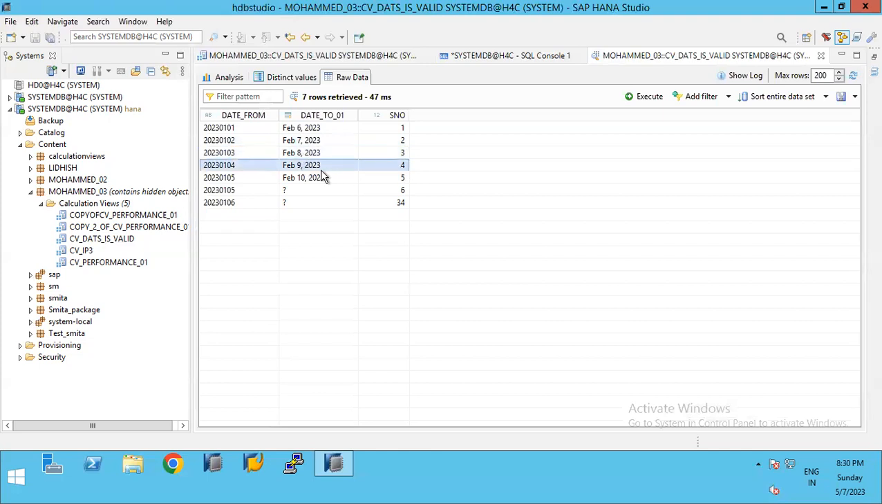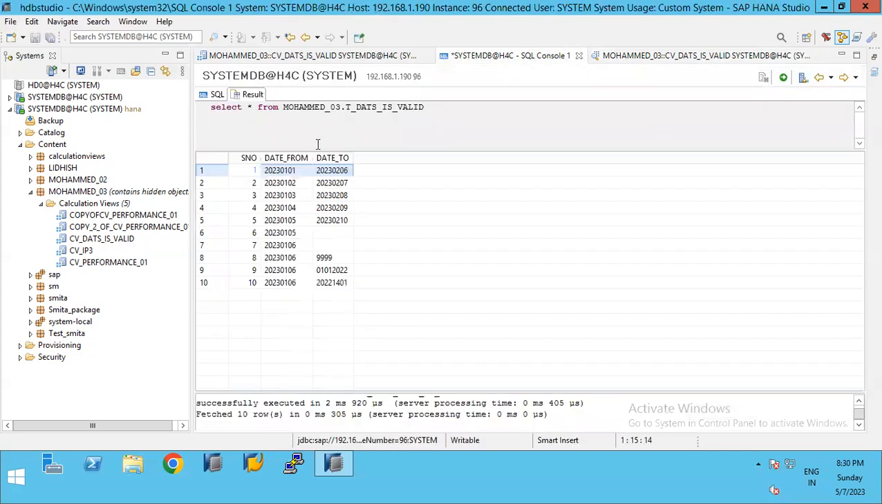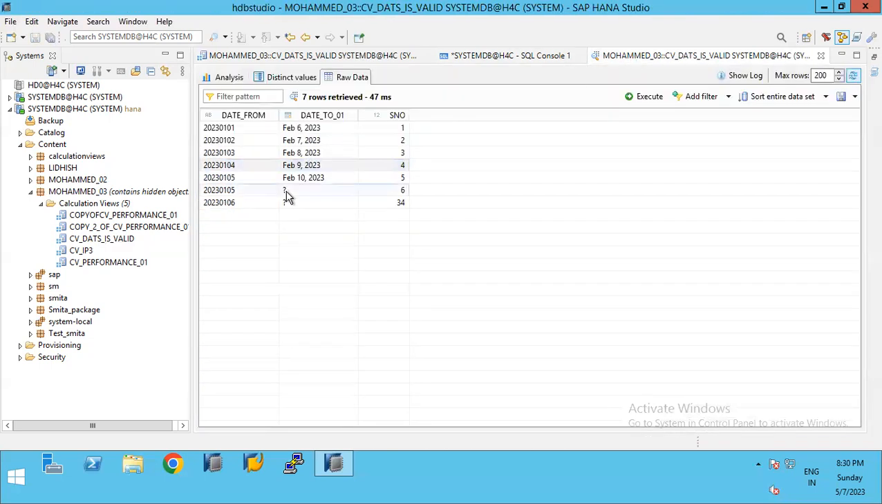I'm checking if I have a valid date to. If I have a valid value in it in YYDDMM format, it will display me the same value in the date data type. For 6, I do not have any date, so what I'm doing is making it a blank.